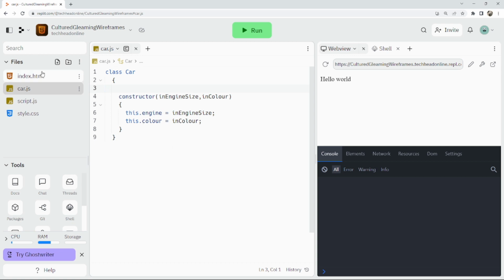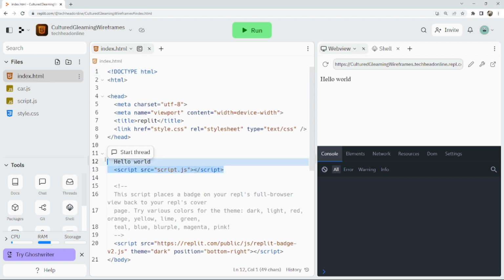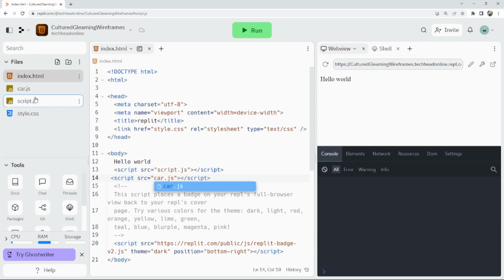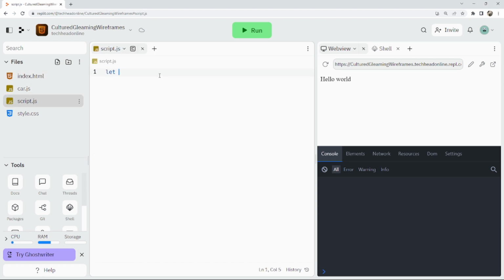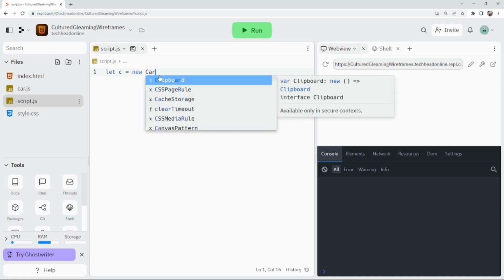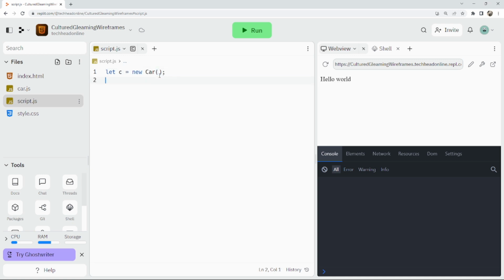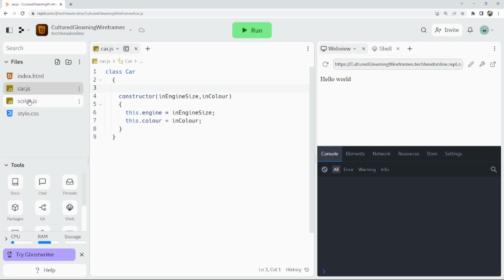So let's just see it working first, and then we'll get into the private and public attributes. So what you've got to do as well is you just got to go ahead and copy this and replace that with Car. And then what I can do is go let c equals new Car, like that, and then let's do console.log(c) so I can see it. Now I have to put in whatever I've said here, so engine size and color.